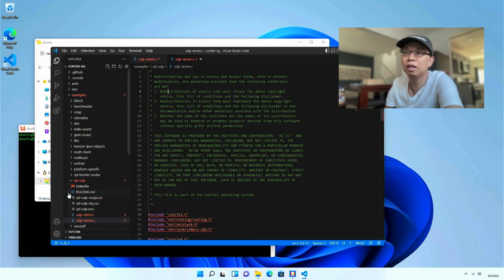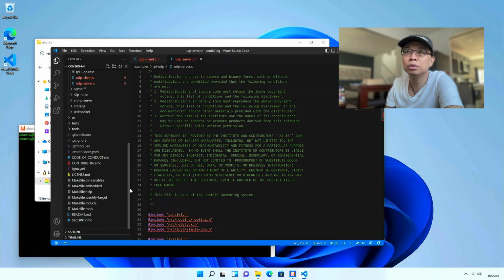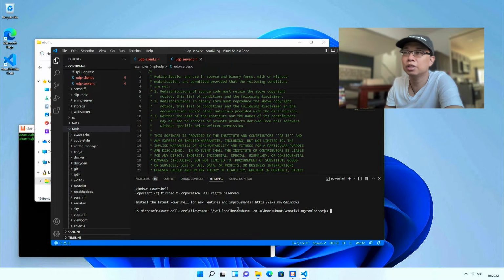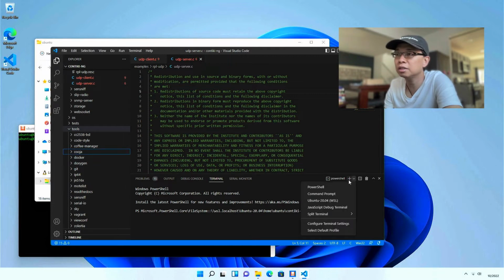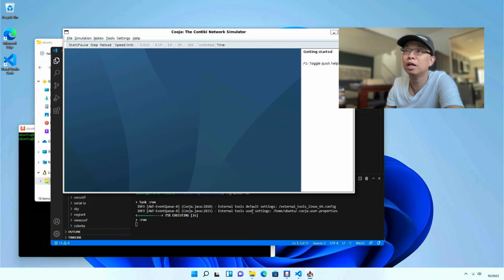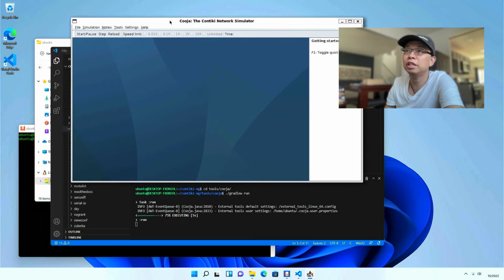Now let's go ahead and go down to tools, Cooja, and open in integrated terminal. Well, actually, this is a PowerShell, but if you click that plus sign, you can actually choose WSL. All right, so let's change directory to tools, Cooja, and type in gradlew run. And there you have it. So now you're running Cooja, the Contiki Network Simulator.